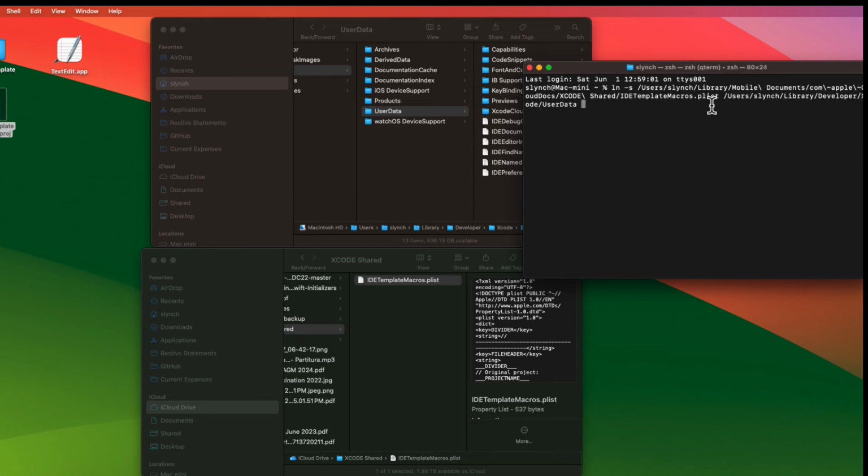And then press enter. So what that's going to do is create a symbolic link to that IDETemplateMacros plist into your Xcode user data folder in your library. And you'll see that symbolic link will appear in that folder. And then you'd go to each one of your computers that has access to that iCloud Drive and do exactly the same thing. Create a symbolic link to your user library's developer Xcode user data folder. So now if I create a brand new project, as I'm doing here, no matter what computer I'm using, I'm going to get that header template.